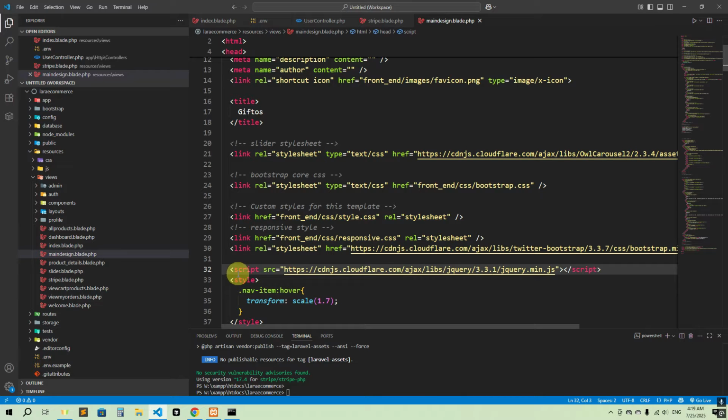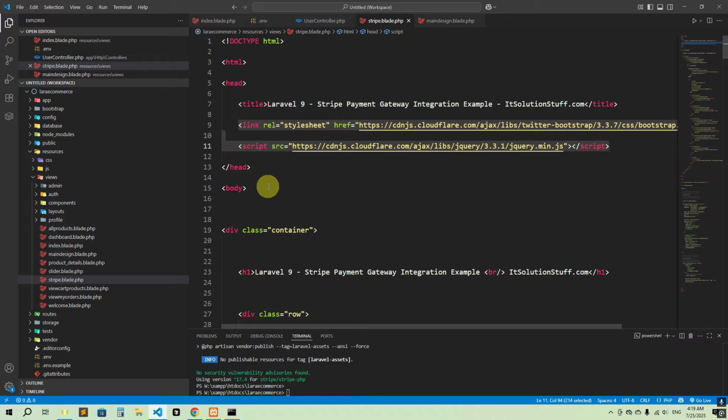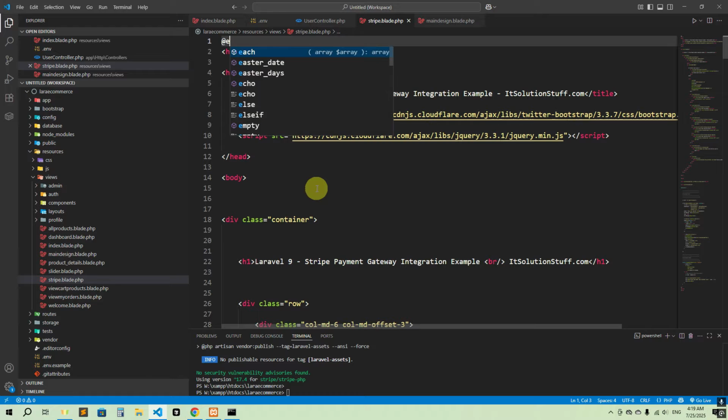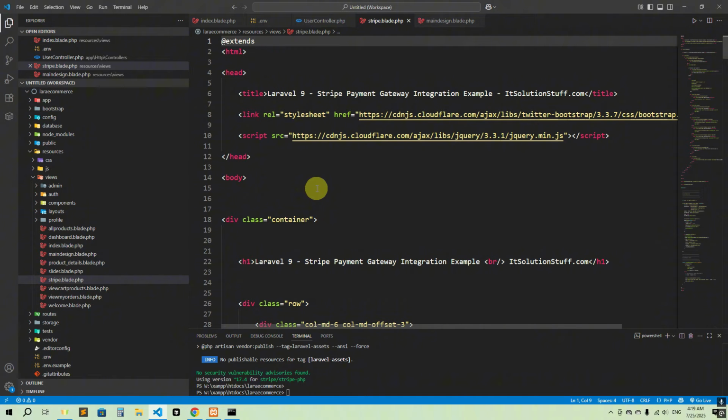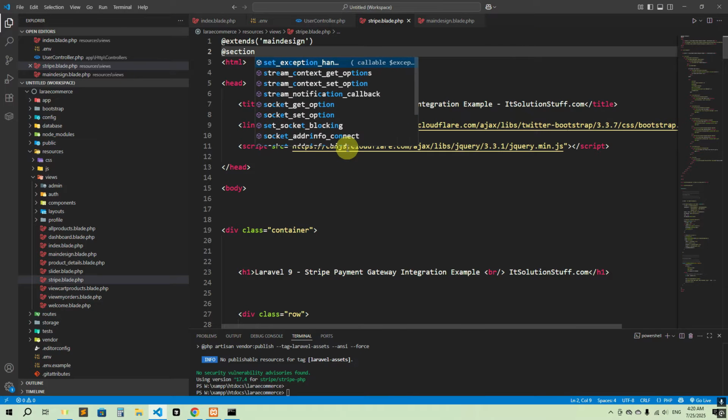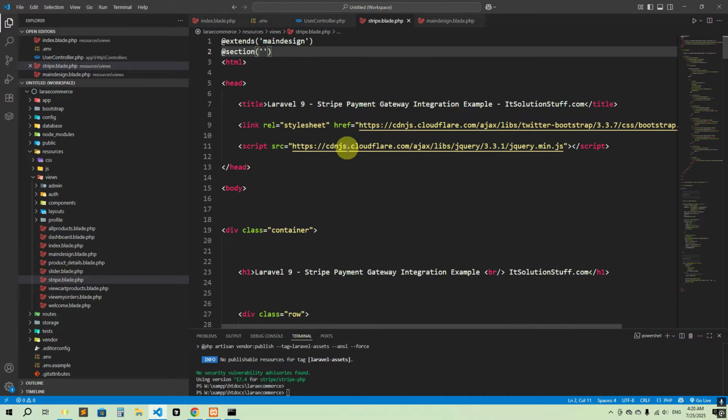Alright guys, so now in the Stripe we don't need this head, so let's remove this. We'll extend the main design, so I will say extends main design. That's it. Now we don't need to give a semicolon here. Now I'll make a section, so I'll say add section, and then name it, let's say, Stripe view.